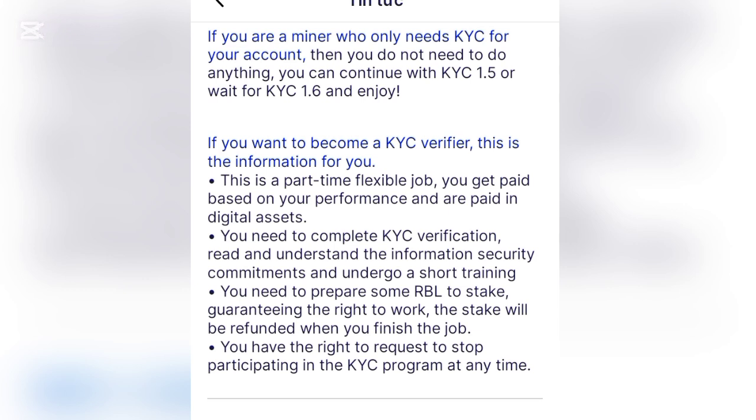If you become their member, these are the advantages. The first thing is that before you become their member, you must complete KYC verification. And the second thing is that you will have to stake some Rubi for collateral. I've already explained this. This Rubi is going to be refunded to you once you have completed your work. They are going to refund the Rubi that you staked.